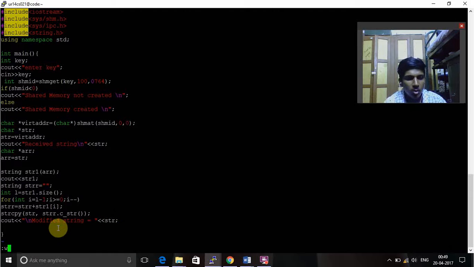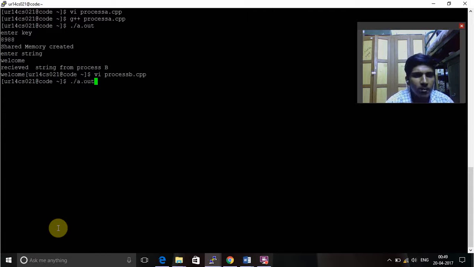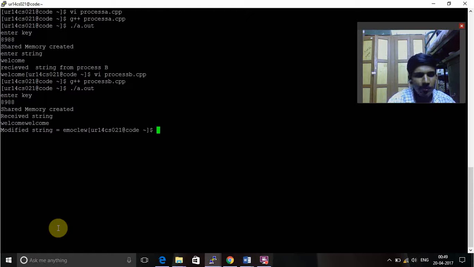Now I am going to show the output. Here I am compiling process B and running the output. Now we are entering the same key which I entered in process A. So the shared memory has been created. It receives the string, and the modified string is reversed. So here the modified string is the reverse of the string. And this is my 10th experiment.